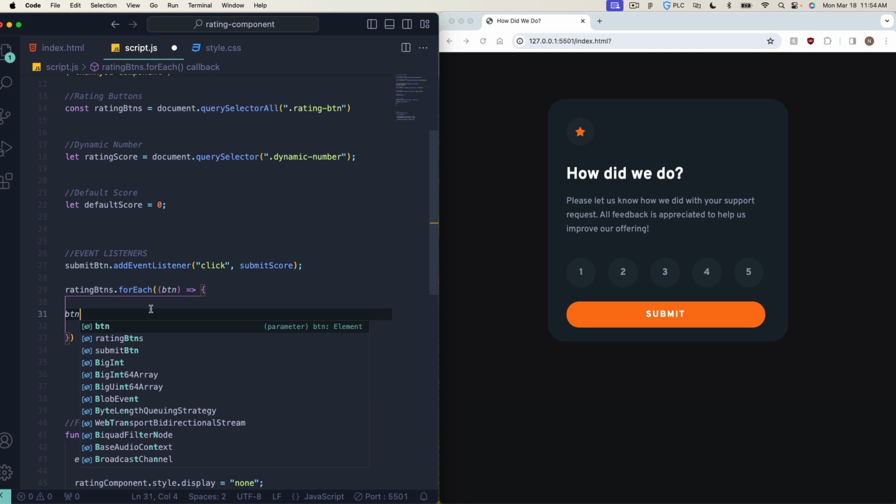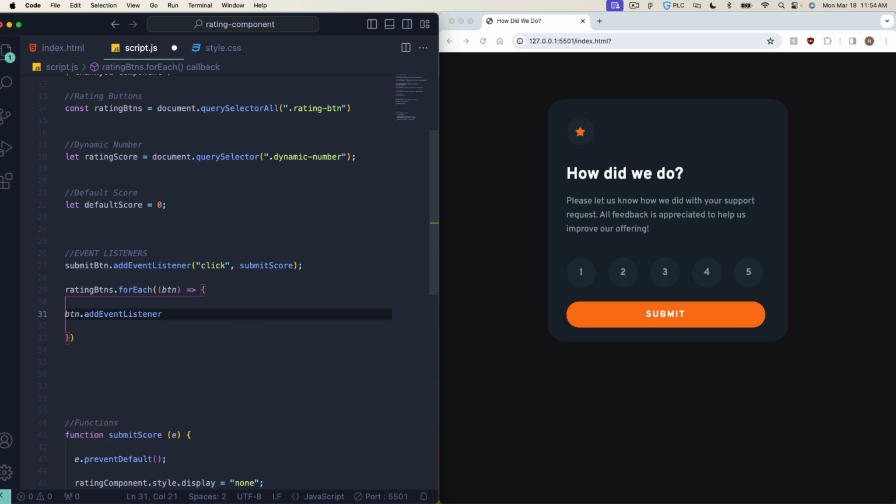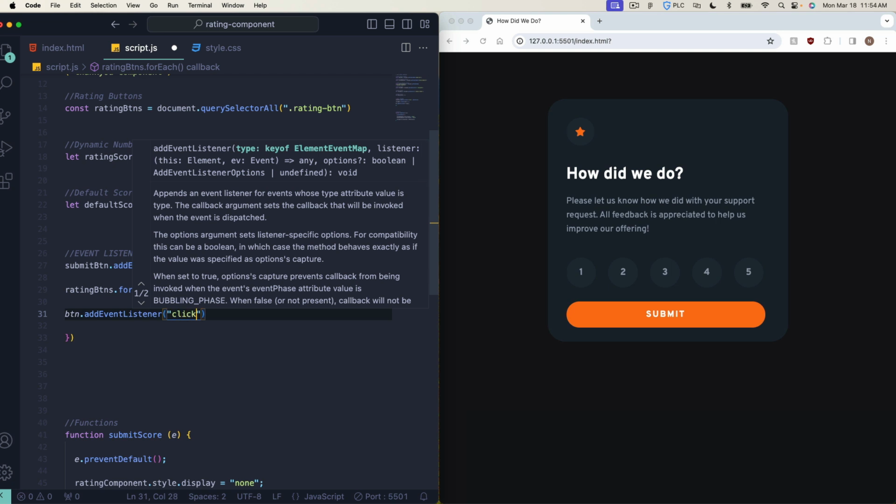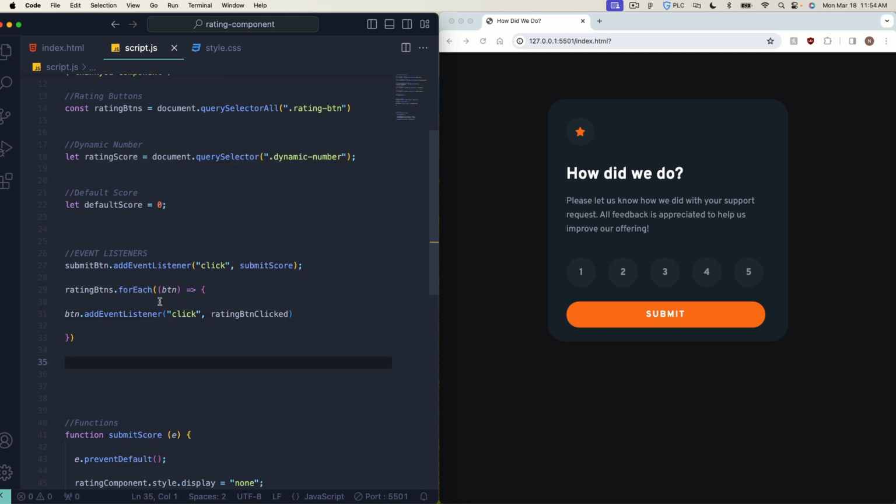So we'll say btn dot add event listener, and we're going to say click. And then we're going to say rating button clicked, which is going to be the name of our function. Okay, so that's all we have to do for that.